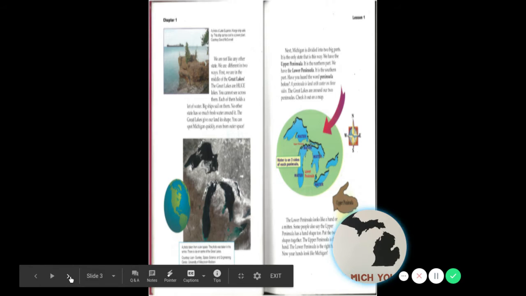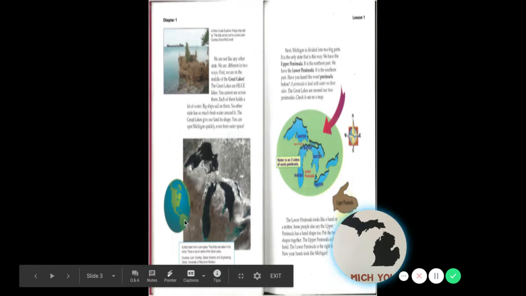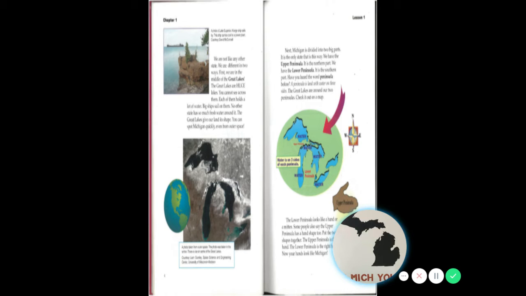And this is the reading page. So the photograph right here shows you a satellite view of Michigan with the Great Lakes around it, and that's what we talked about the other day. And I'm going to read to you the very top of the next page.